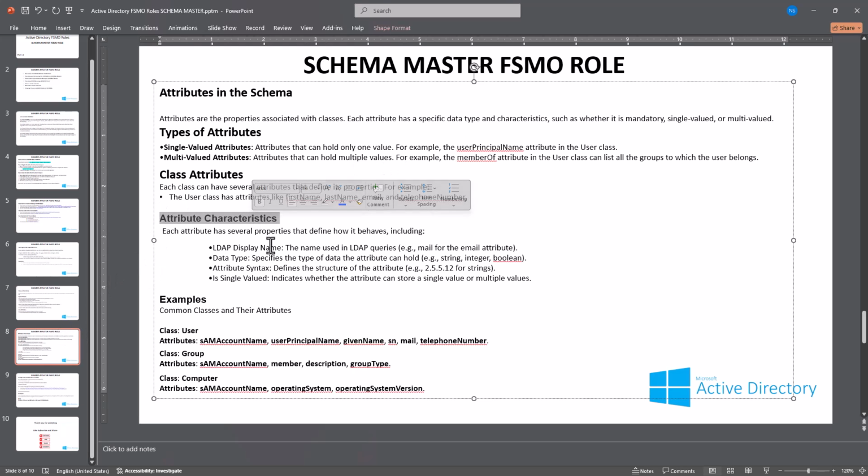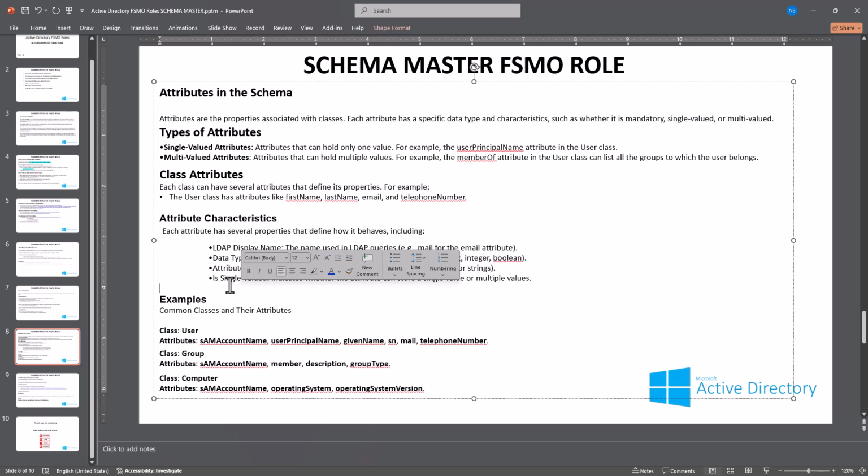Attribute characteristics. What are the characteristics? LDAP display name, which is the user-friendly display name that would be available for this attribute. Data type: what kind of data, string, integer, boolean, what kind of data this attribute will hold. Attribute syntax defines the structure of the attribute. Is single valued can be true or false, whether it can contain one value or multiple values.